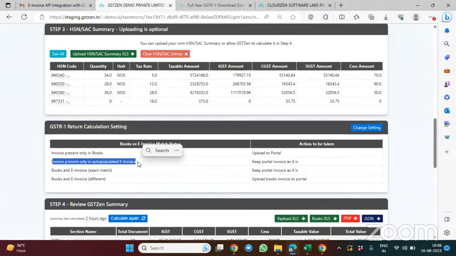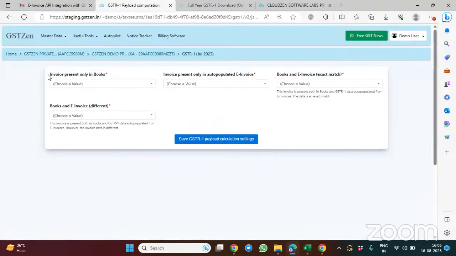So you have generated an e-invoice, but later you discovered there was a mistake and you were not able to cancel it within the 24-hour window. So you canceled it from your books, but it is still there in your GSTR1. So you can change the settings here. So invoice present only in books, you would obviously want it to upload to portal.